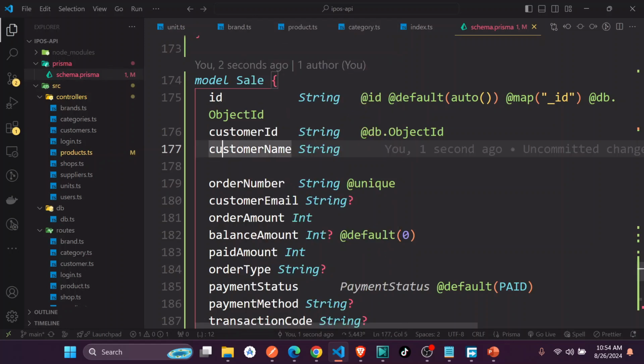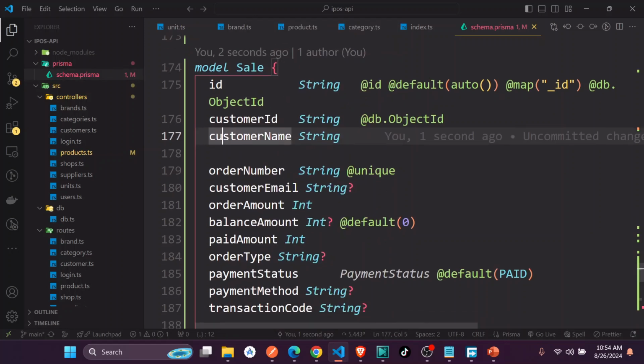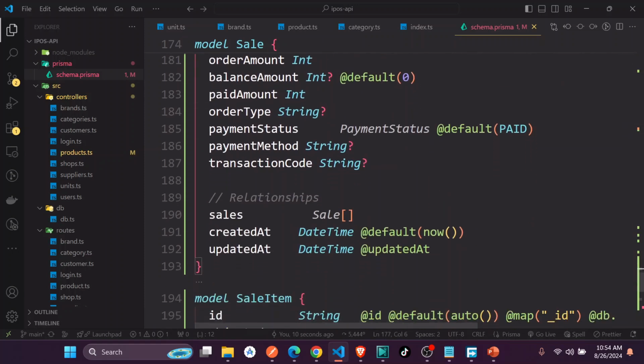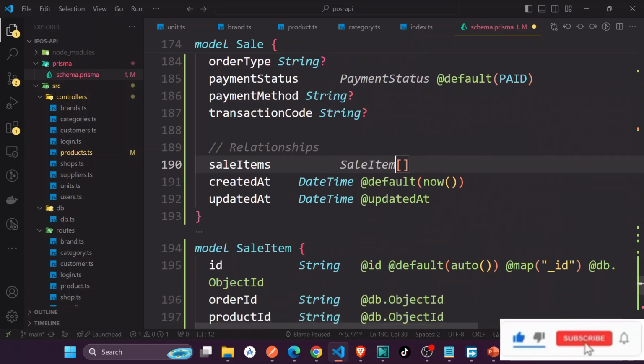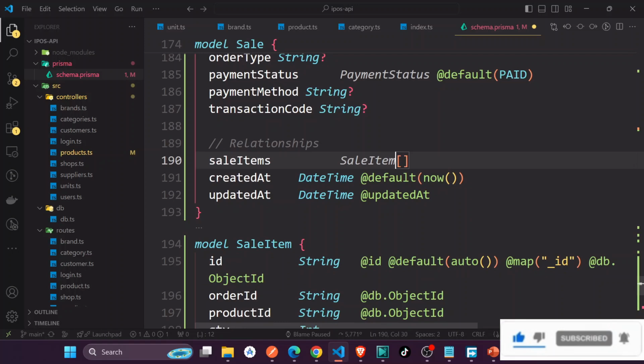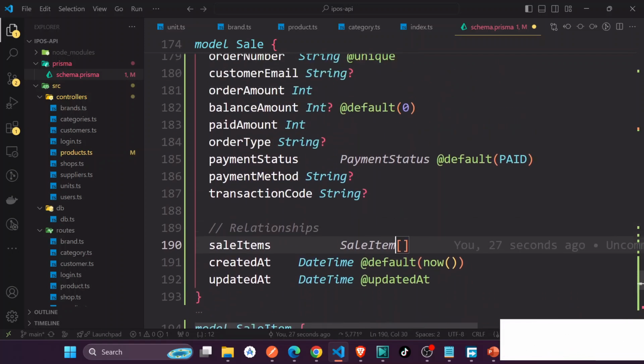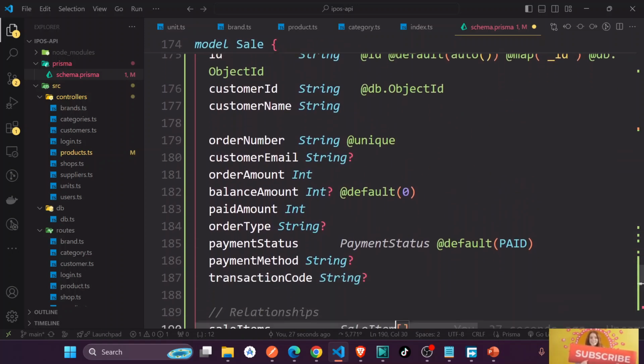Okay, if this is just like a sale, and then in a sale we have the customer name, customer ID, and then these ones are sale items. So here is going to be sale items, and then this one is going to be sale item, just like this. Okay.